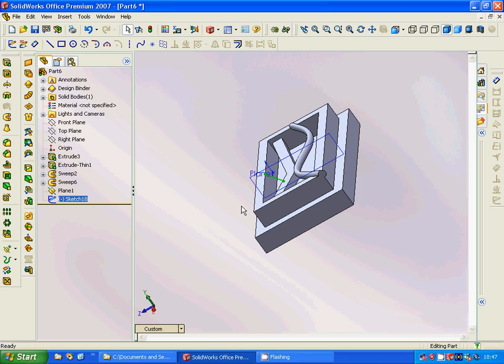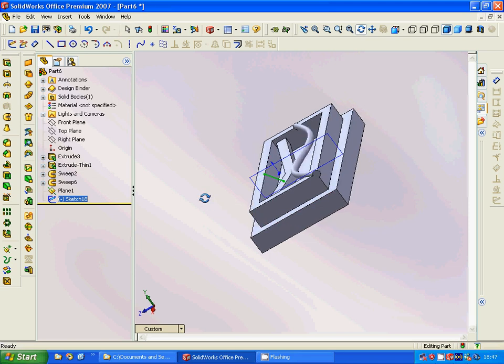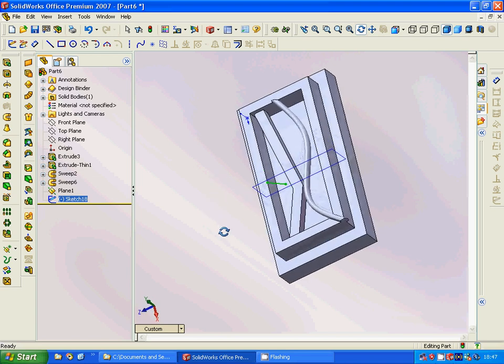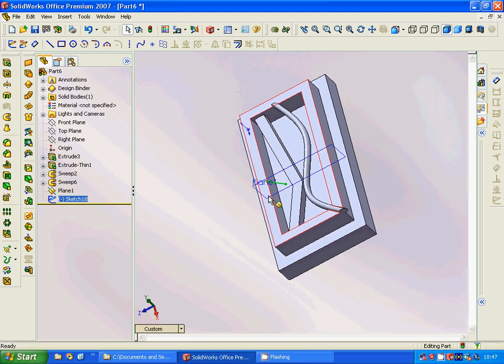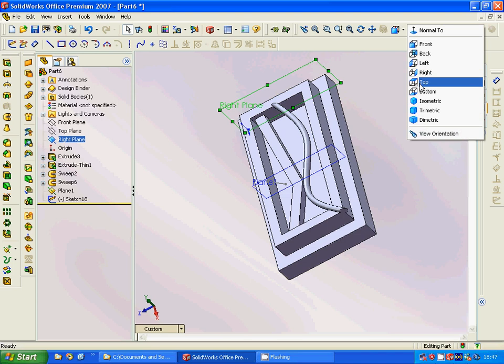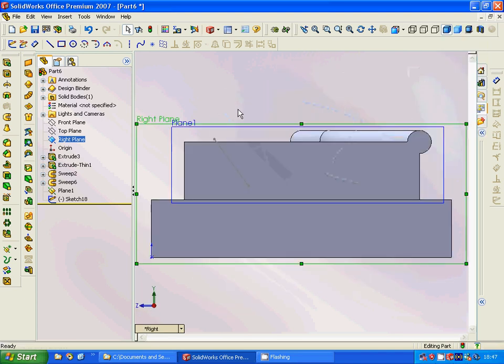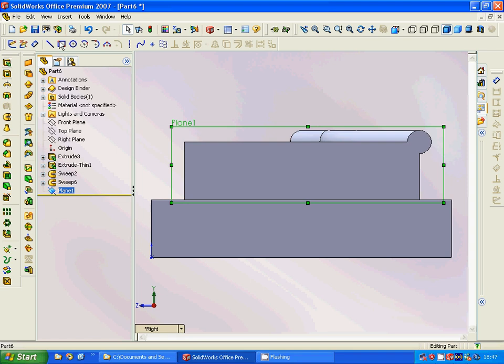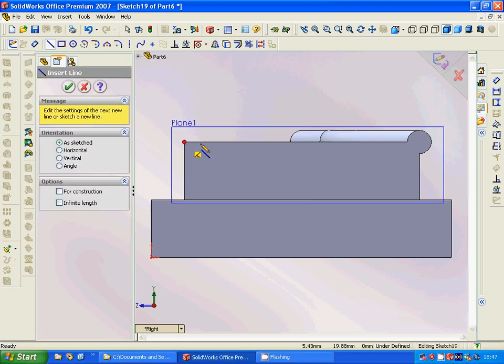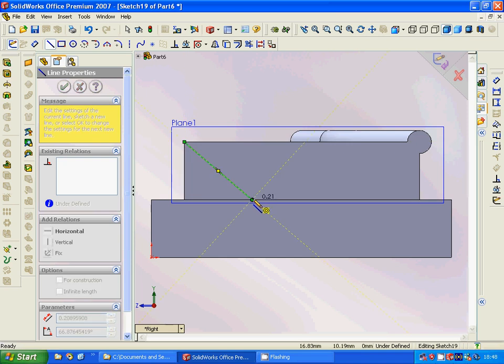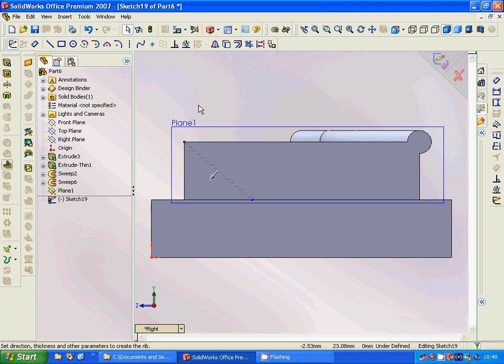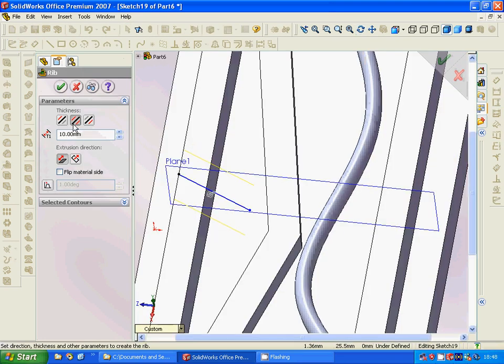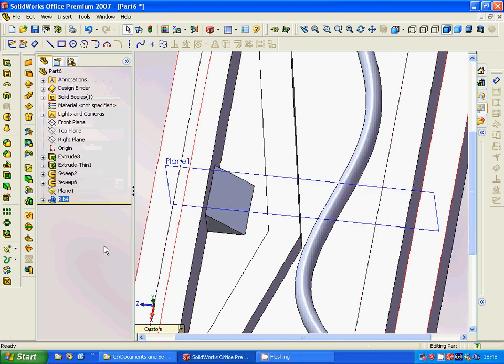It doesn't accept because it doesn't intersect. What is the plane in? So we select this plane and we draw a line from here until there. Now it intersects and it is both directions, and accept. Now we have our stiffener.